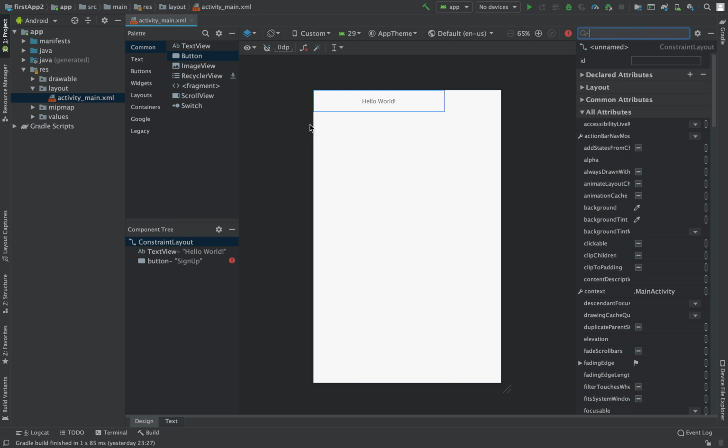But I just want to let you know that when we are dragging and dropping all these views, we have added them randomly. This is the problem that I want to solve. Now if you take a look here on the component tree, we can see that it contains three main views.